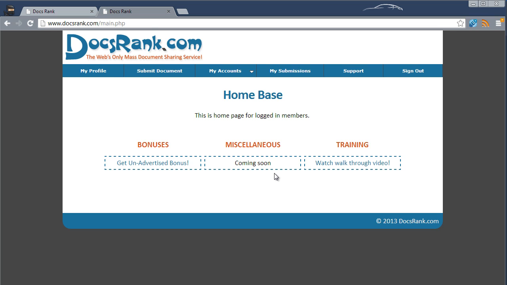DocsRank is web based, so you should be able to work with it, no matter what your operating system is. So if you have a Mac, that should be just as fine as a Windows, which is what I have.